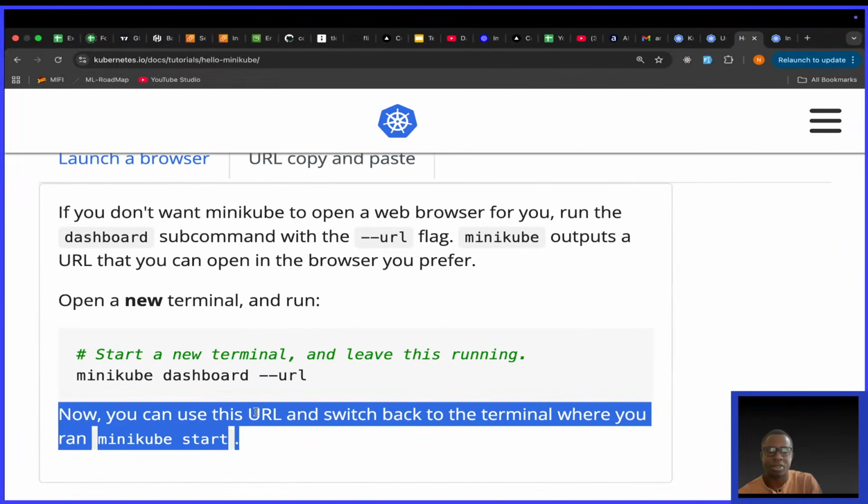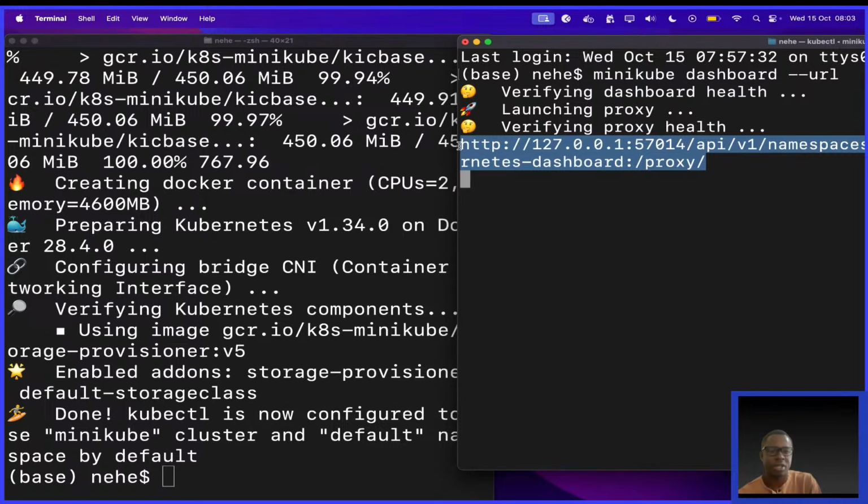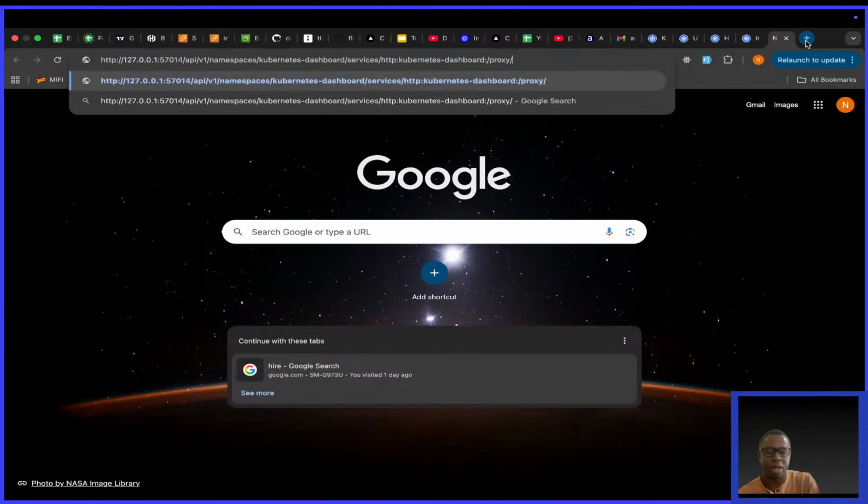Okay, they say now use this URL and switch back to the terminal where you run Minikube start. Okay, I've understood. So I'll copy this URL. Okay, go to my browser. I'll open a new tab and paste.